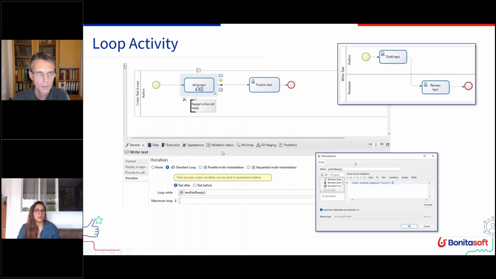So here's an example for a loop. So you have a little symbol of a loop. Here we have a process model for creating a text, and text is written first and then it will be published. And here we also have a sub-process for writing the text. It's drafted and then it's reviewed and so on. So only very little examples.